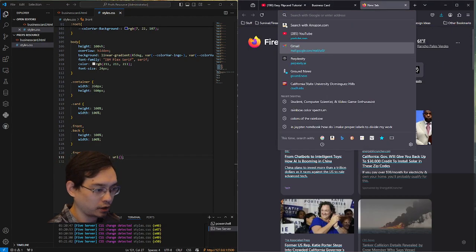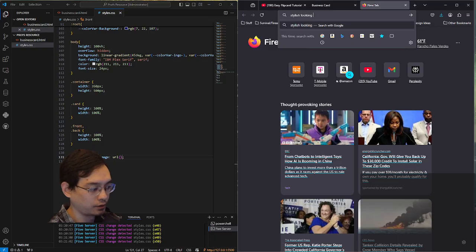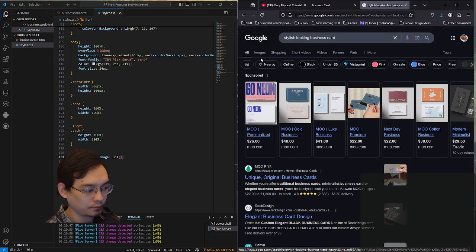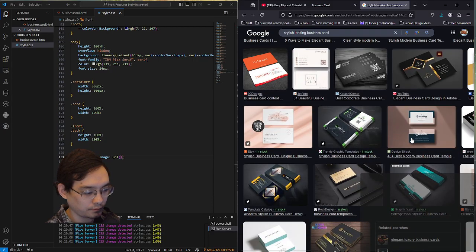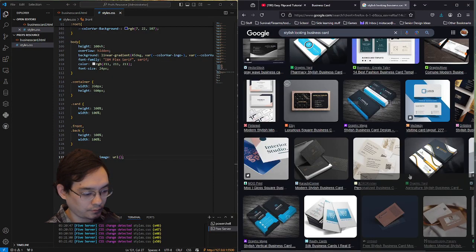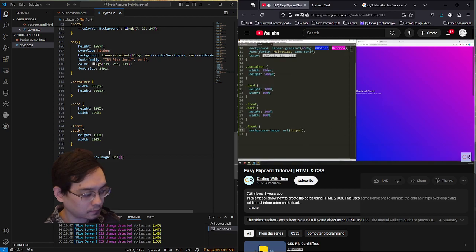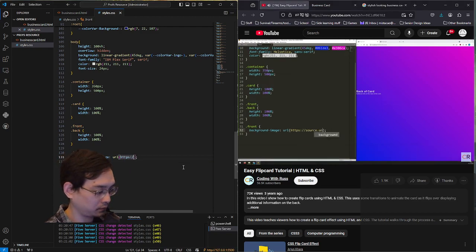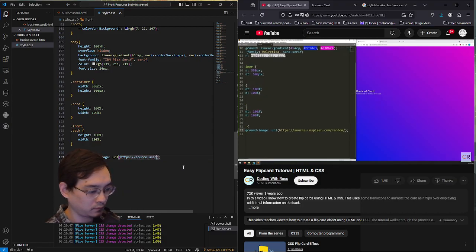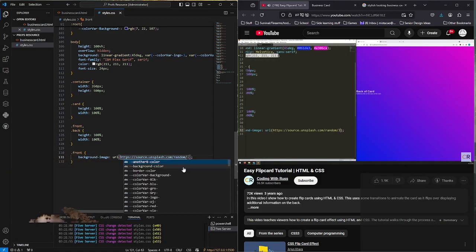Let's see what he's going to use first. And it's just going to be a random image. We'll go https://source.unsplash.com/random, and then you specify the size in pixels. So I already have a size here. It's 350 by 500. That's how big my container for it is. So I'll just say 350 by 500.